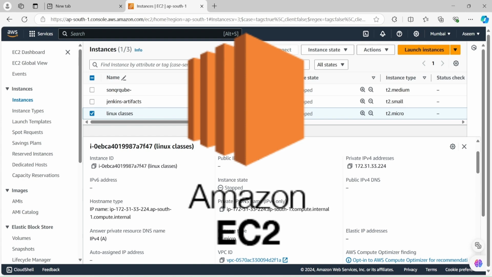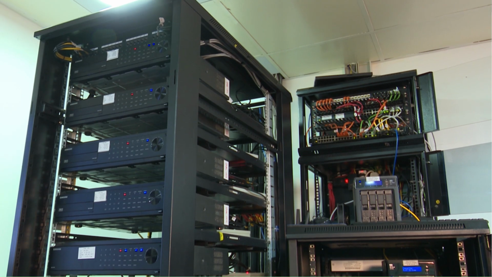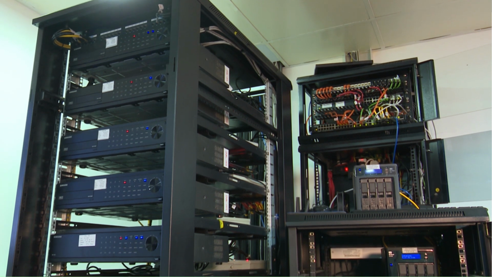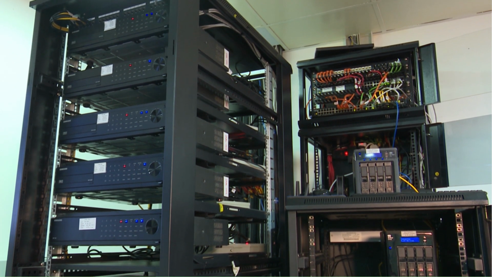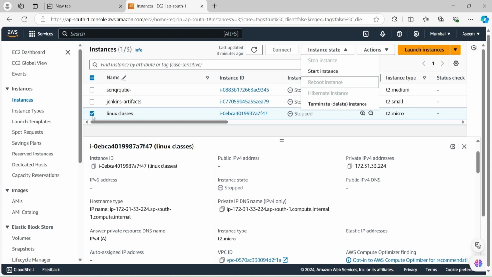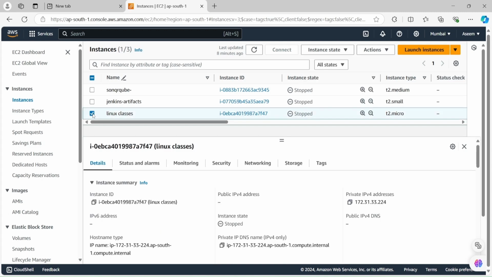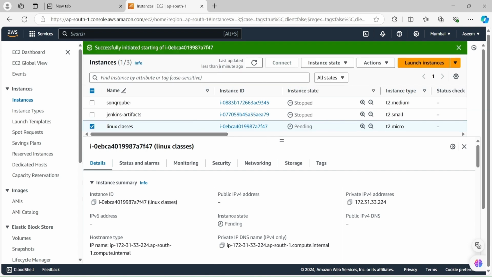We'll go back to AWS, and first what we are going to do is restart this Linux virtual machine which we have created. So I will just check it over here, click on this, then click on the instance state, then click on start. It will take a few seconds until our virtual machine is up and running.